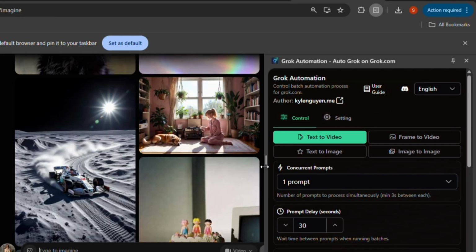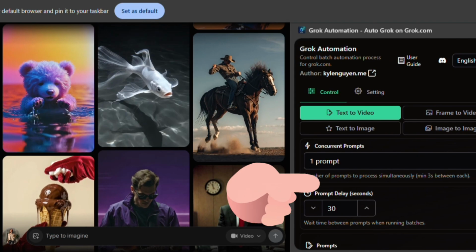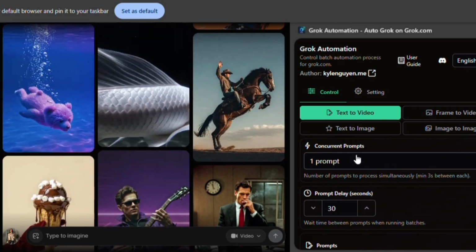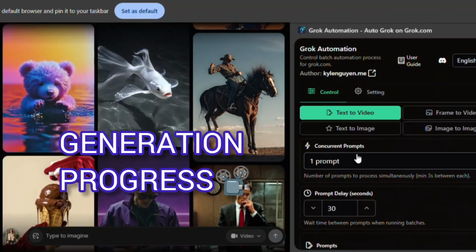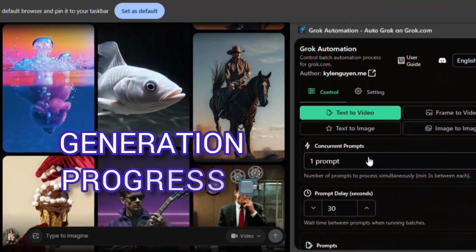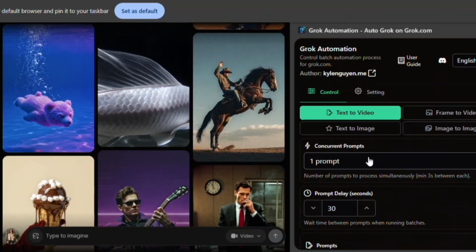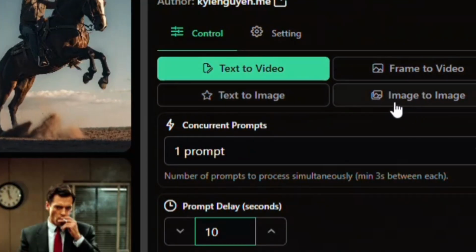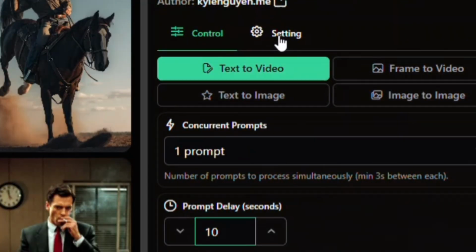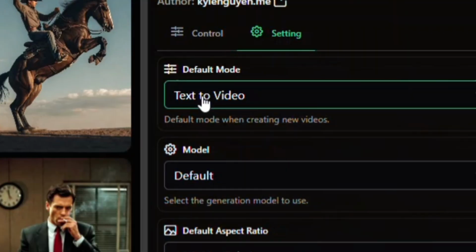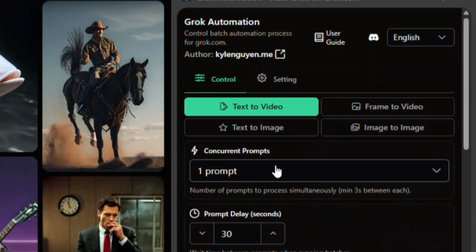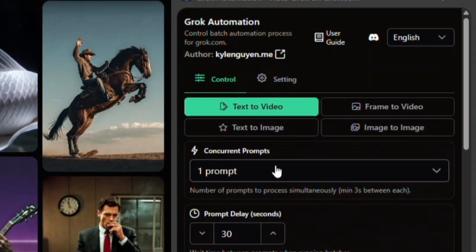Now, this is where the magic begins. On the right panel, that's your bulk creation control center. On the left panel, you'll see the generation progress. Before you start, you need to put some settings right. Under the control section, choose your mode, either text to video, frames to video, text to image, or image to image. For this tutorial, we are going to be choosing text to video.